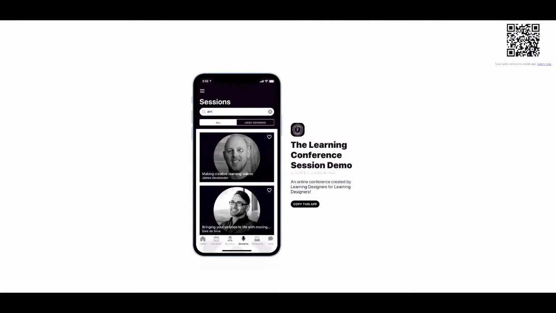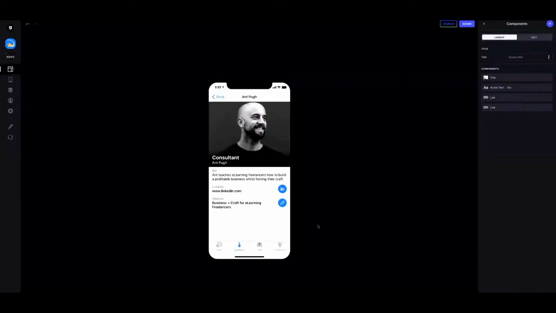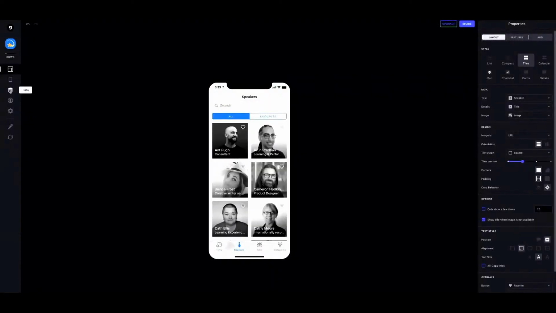Oops, I've gone and lost my screen. Okay, so we don't want that to happen. Let's go ahead and go into our side tab here and go to data.